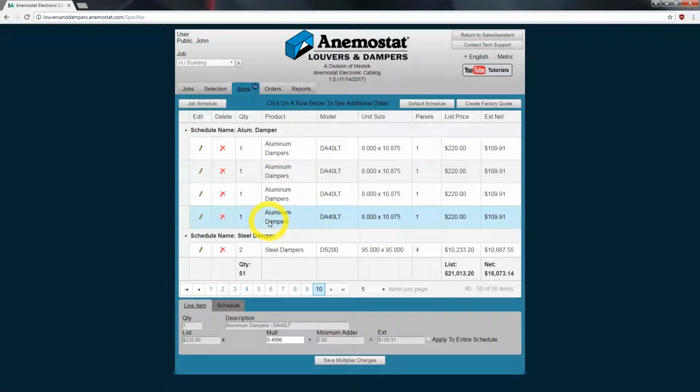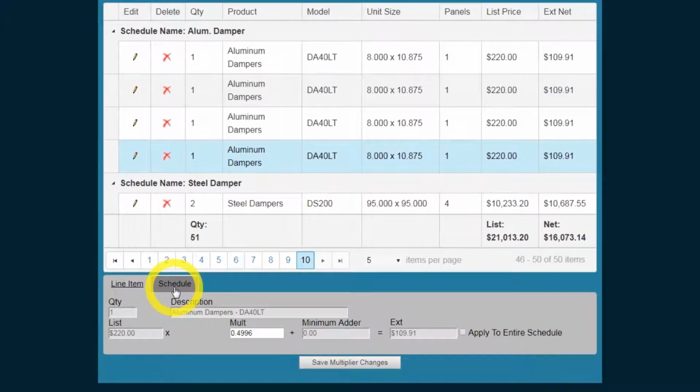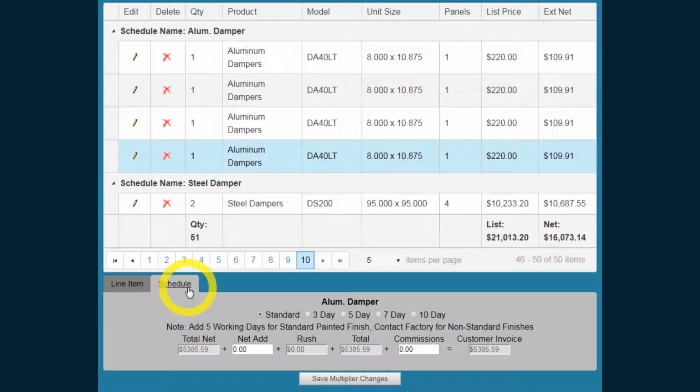If your quote qualifies for a quick ship order, you can set it up in the Items tab. Click an item in the schedule that you want to apply quick ship to. This will apply to all items in that schedule. Do this for each schedule that you want updated. Click on the Schedule tab at the bottom of the page and choose the shipping time that you want. The specifier will automatically calculate the additional charges.